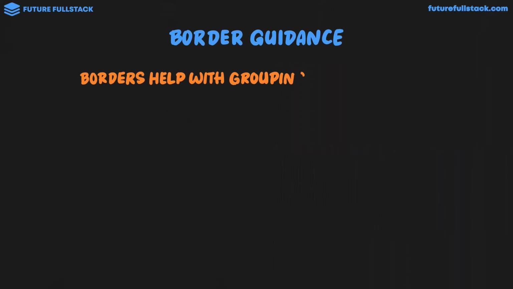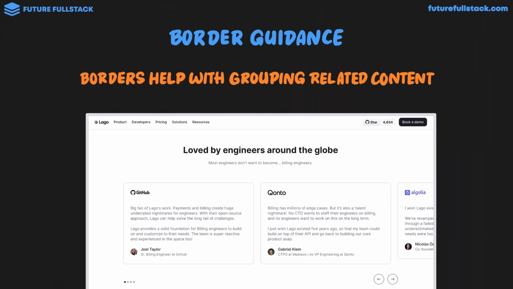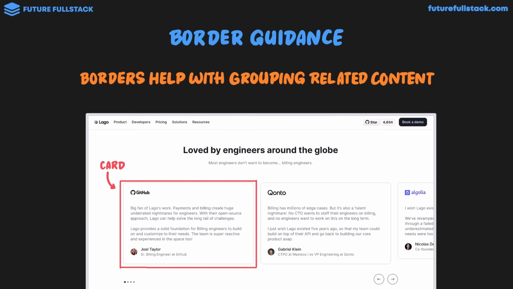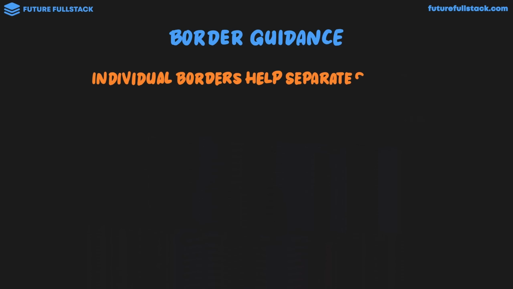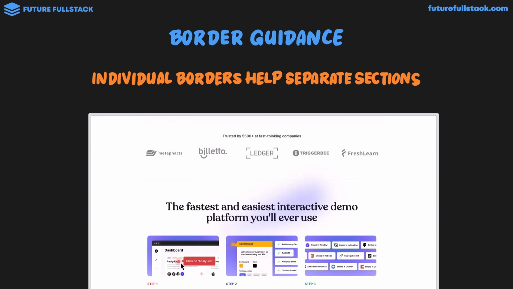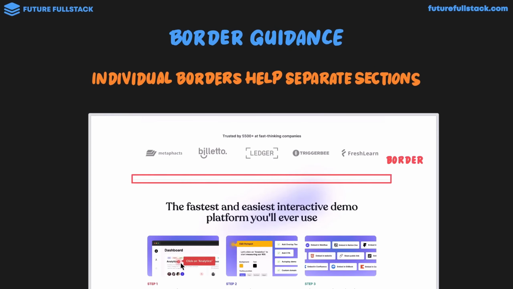Borders help with grouping related content. For example, on this page, a border is used around the card. This piece of content is a testimonial, and the border is effective in grouping all the different elements together, like the logo, text, and image. Individual borders help separate sections. Looking at this example here, we have a border between the logos at the top, which is a section used to build trust, and the heading and images below, which looks like a feature section. So the border here is effective in creating a clear division between these two different sections.